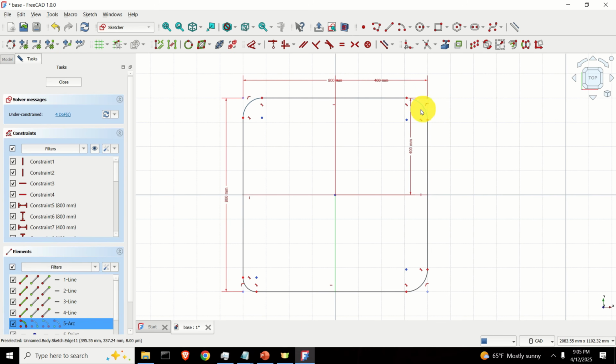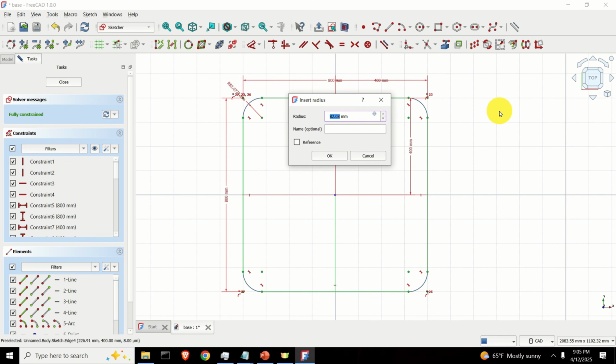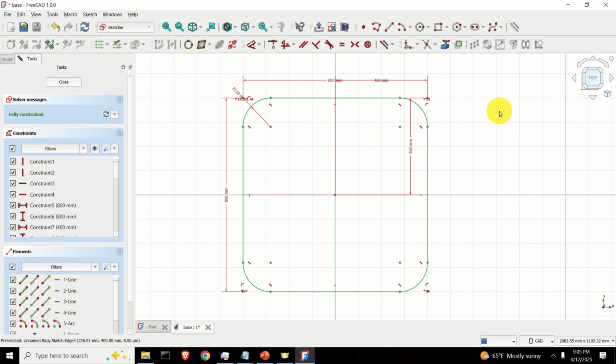So click here, then press and hold Control and keep Control pressed. Click here and click here. That is 4 clicks while keeping Control pressed. Then click here and click on Constraint Radius, and let's go, for example, with 120. And here it is. Now we have created the first part of our base.